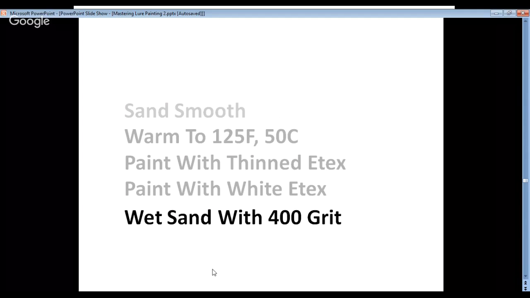Once the resin's cured, and I usually give it a few days to really set hard, because if you thin the Envirotex down with denatured alcohol, you'll find it stays a bit rubbery for a little while. It takes a while for it to set completely. So I normally try and give it at least 3 or 4 days, but as a minimum 24 hours before you wet sand with 400 grit.